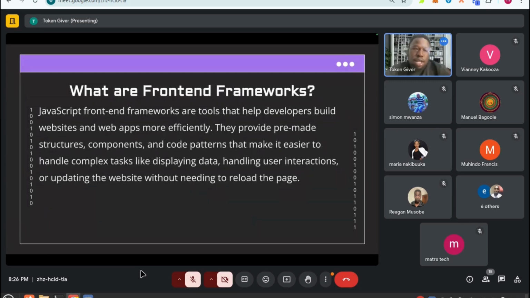Then there's something called front-end frameworks. These are tools that help developers build websites more efficiently. They provide pre-made structures and components that make it easier to handle complex tasks like displaying data and interactions and other things. Before frameworks, it was quite tedious to create single-page applications or websites, which involved a lot of repeated code and repeated functionality. But with frameworks, it makes it easier to do all of that. For today, we're going to be using a front-end framework called Next.js. That is why I'm trying to define what a front-end framework is.